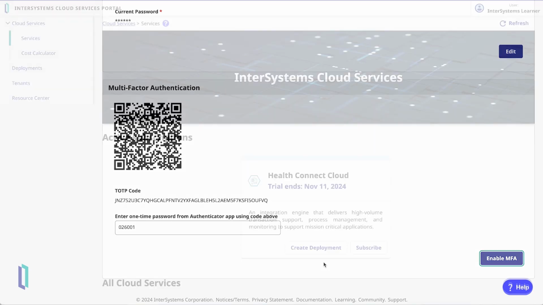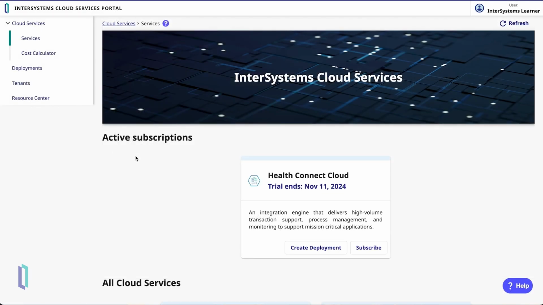Within the Cloud Services Portal, the main menu on the left side of the screen provides access to key areas of the portal. The Services page is your central dashboard for all active subscriptions. Here you can see all services available for subscription and manage your active subscriptions or trials.